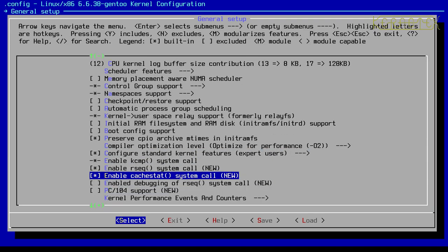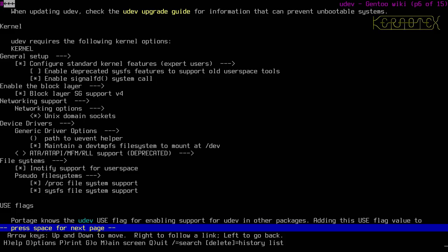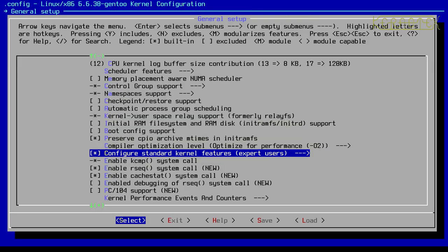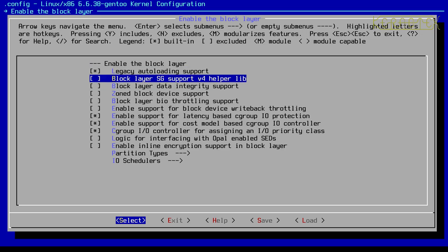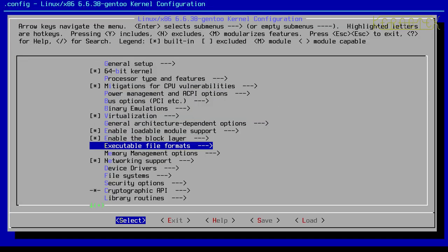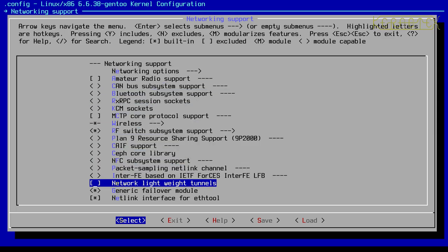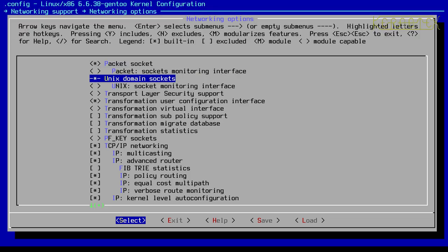I'm just going to go into it. So yes, that's already forced on. Then we need to enable the block layer and check that Block layer SG support v4 is set. Okay, it's worded slightly differently, but that's the one. Then Networking support, and Networking options, top one. We want to check that Unix domain sockets, that's already forced on.